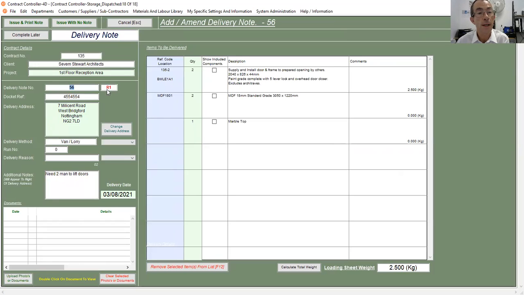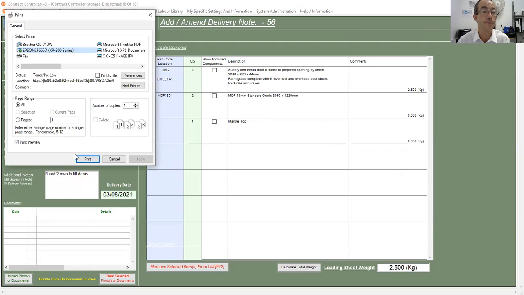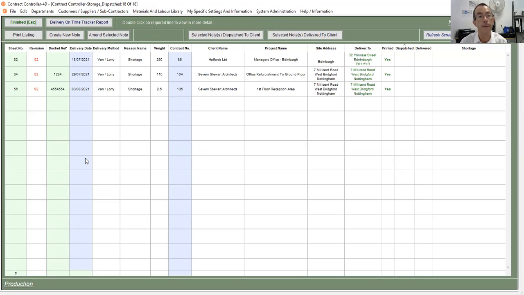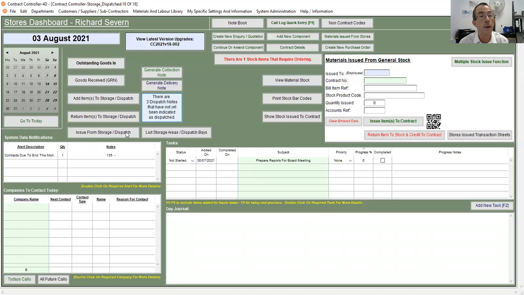Now you'll notice immediately here it's given it R1. So again, it helps avoid any confusion if there's 2 sheets floating around the company. One's got the R1, so therefore that is the current loading sheet, picking sheet, rather than the one preceding it. So once we've made any changes to that, we then just issue and print the note. Print that out. Now that's ready to be loaded.